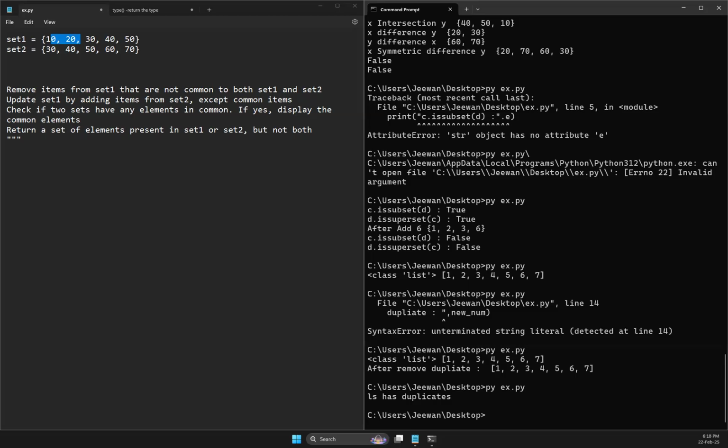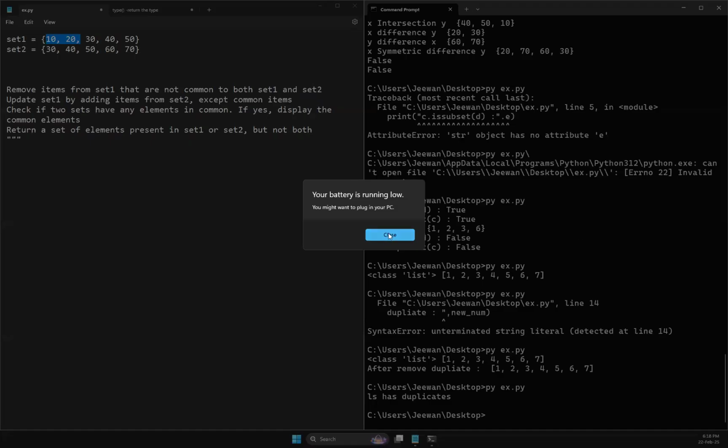Which method could I use now? Remove items from set 1 that are not common to both set 1 and set 2. Therefore, how can I remove those elements? Which method will return that? Intersection. Yes, then I need to remove the items from set 1. Set 1 means 10 and 20. I need to remove 10 and 20, and then 30, 40, 50 should be available.